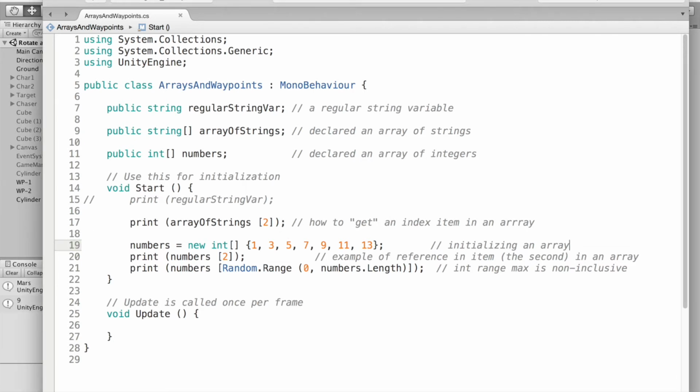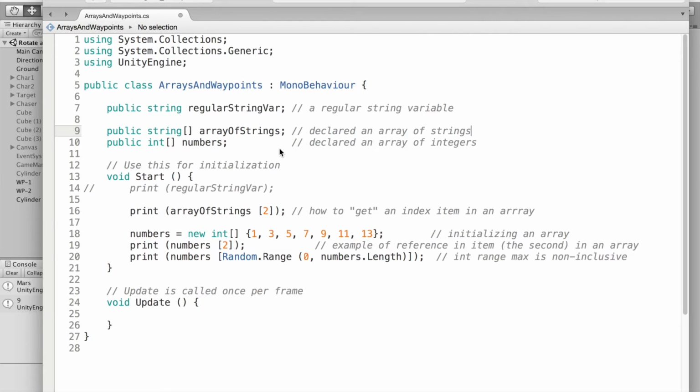Cool. So let's just go on and start working with the rest of our scripts.